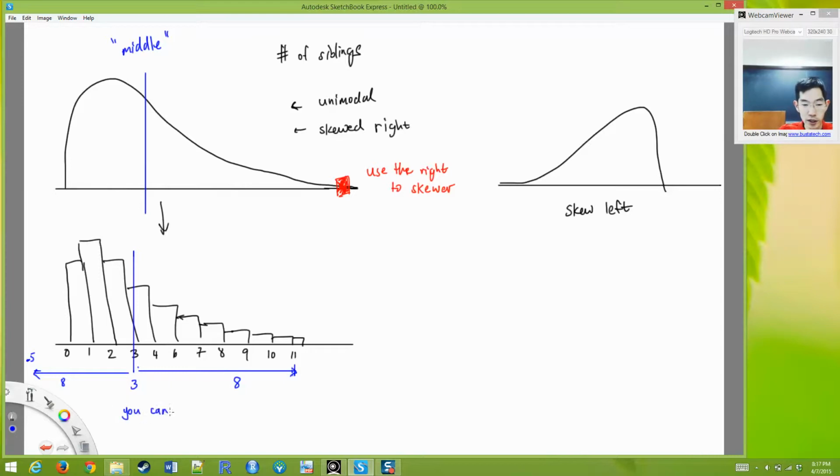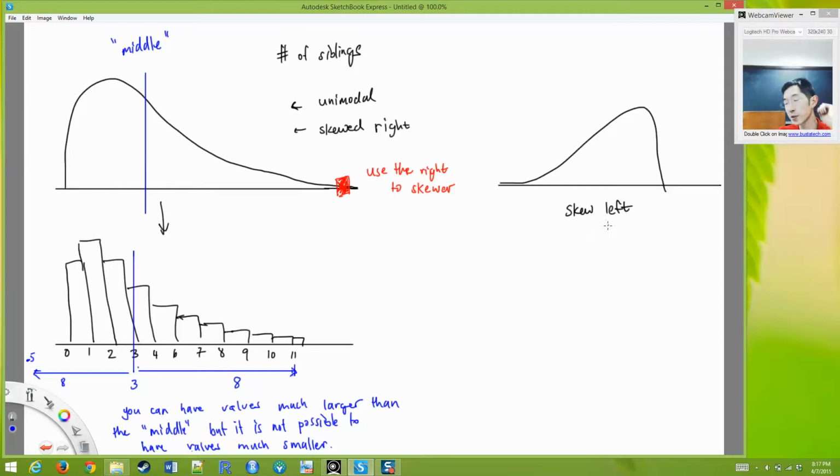So skew right means you can have values much larger than the middle, but it is not possible to have values much smaller. And just the opposite applies for skewed left. You can have values much smaller, but it's not possible to have values much larger than the middle.